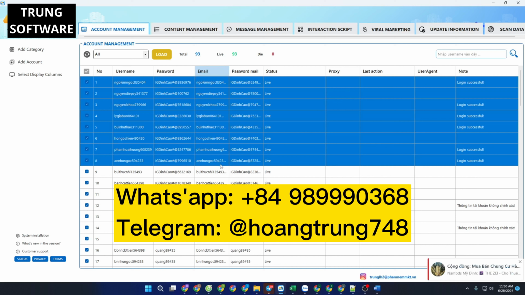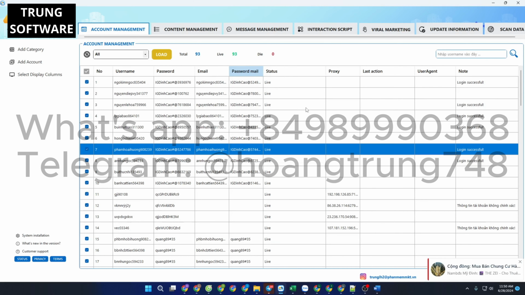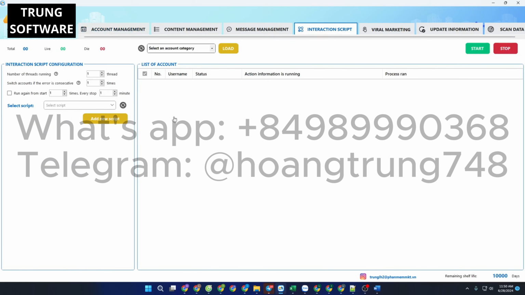The software helps us control all the Instagram accounts we have, with no quantity limit. For example, everyone watches together. Here I have 93 accounts. Here are some ways to automatically comment on all accounts.